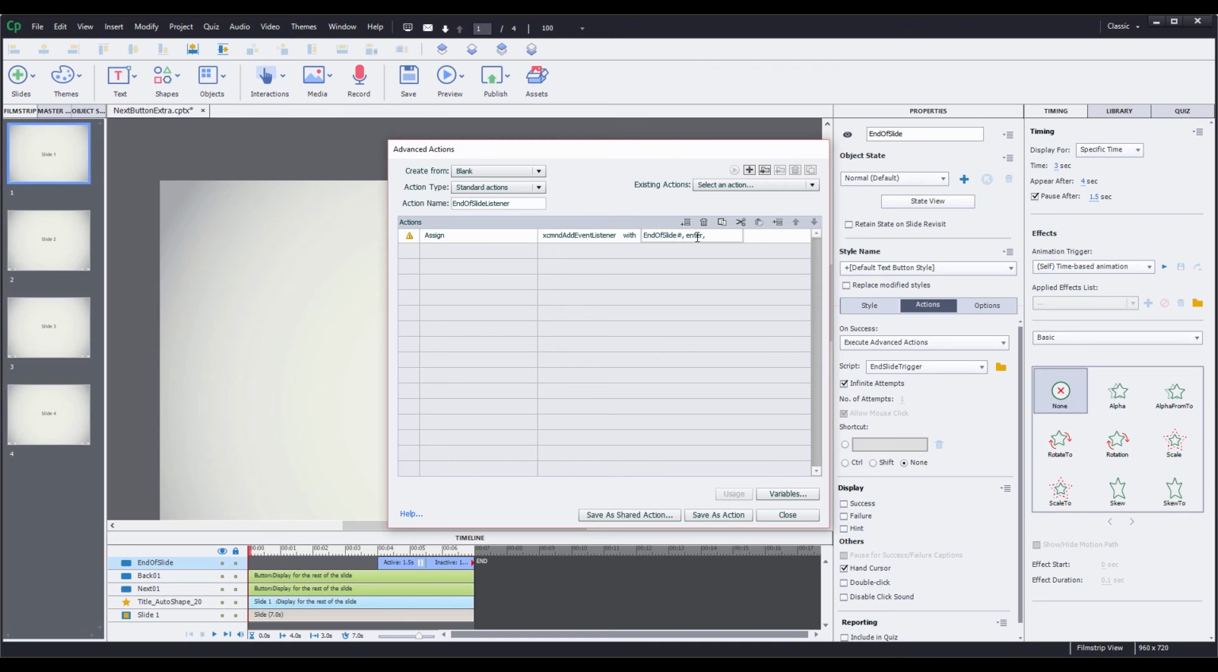CP Extra can't execute advanced actions directly, but it can tell buttons to execute their advanced actions. So I'm going to give it the button name, which is end of slide, comma, space, success, and enter. The second half of this then tells the end of slide button to execute whatever is assigned to its on success action. I'm going to save this and then close it.